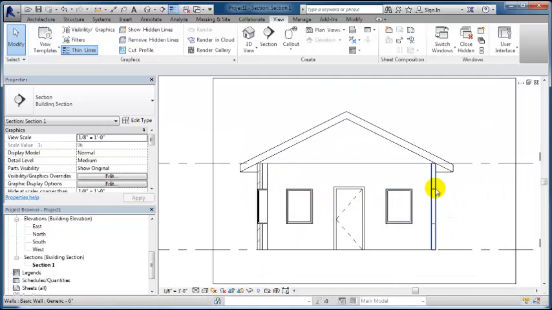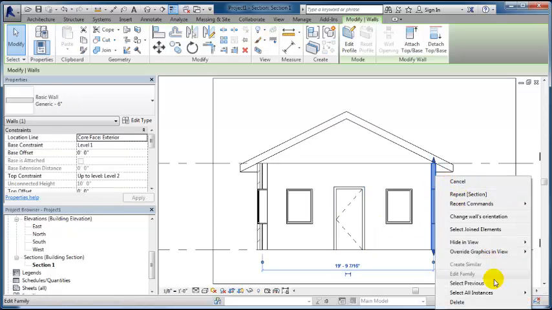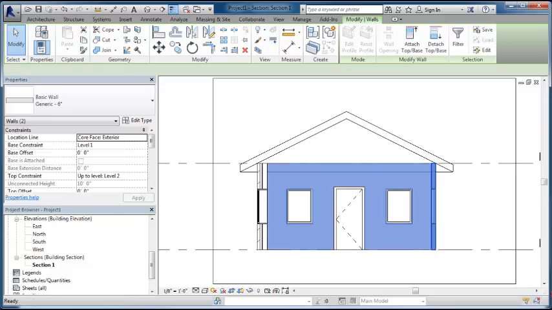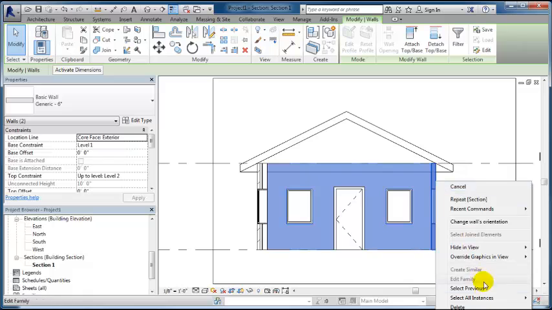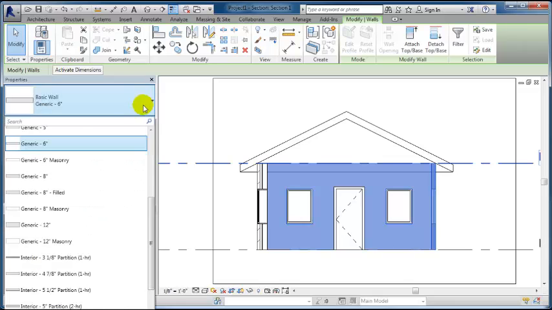If I wanted to change all my walls to that new wall type, I could select one of the walls, right click, select all instances visible in view. It's going to select the rest of the walls. Actually, I want to select all instances in entire project. That way it's going to select the two walls we can't see. I'm going to switch them all to that new wall type.